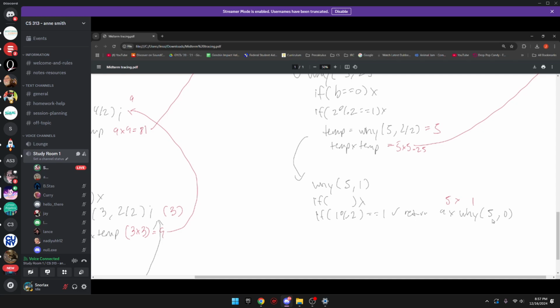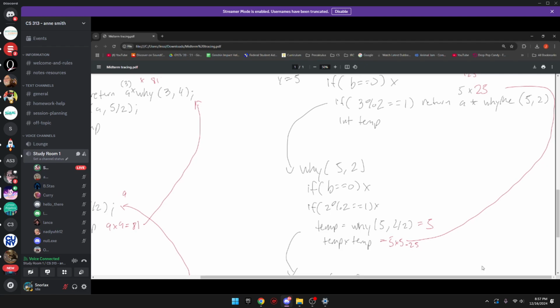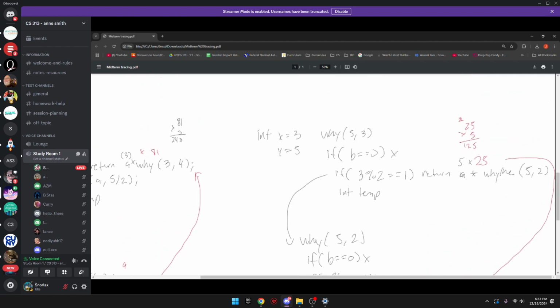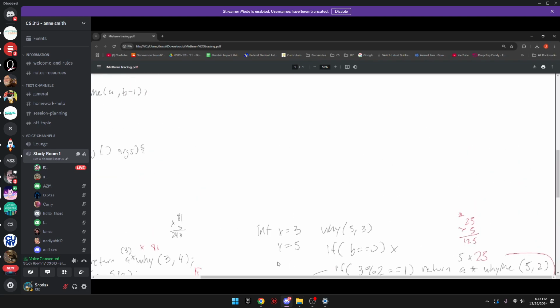Return y again. So when you hit this y, when you finally hit the base case of b equal to 0, it finally returns 1. 5 times 1, so that equals 5. And then it goes back into temporary, which equals 5. And then we return temporary times temporary, so 25. And then we go back up. And then finally we return 5 times 25, which equals 125. So that's the correct answer for these two system out print.